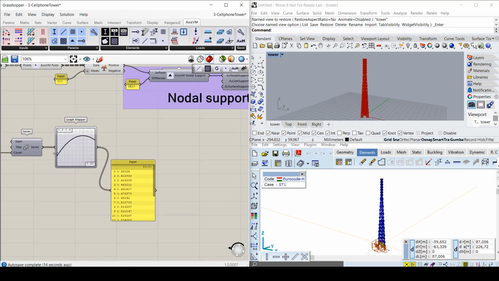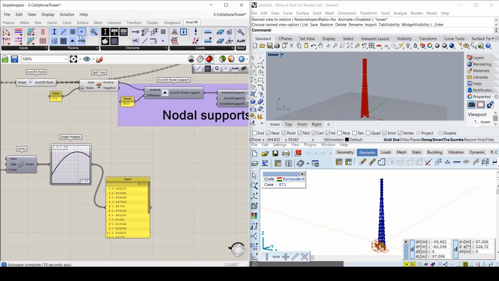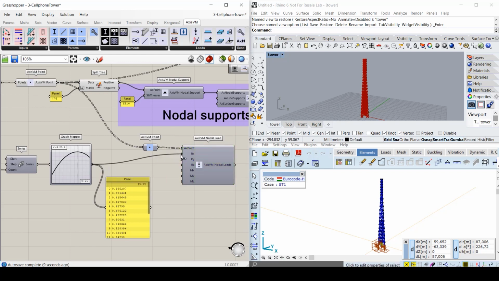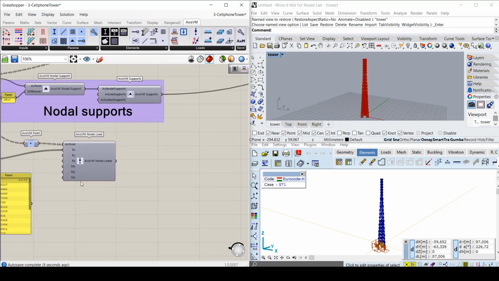As a dummy wind load profile, I created a parabolic distribution inside the Grasshopper component that allows many kinds of function manipulations and sampling. I create nodal loads in x direction. If I simply connect the data tree of points and the data list of force magnitudes, all force magnitudes are applied on every single node.